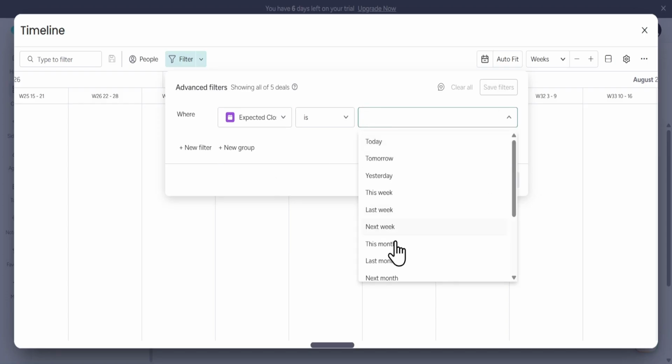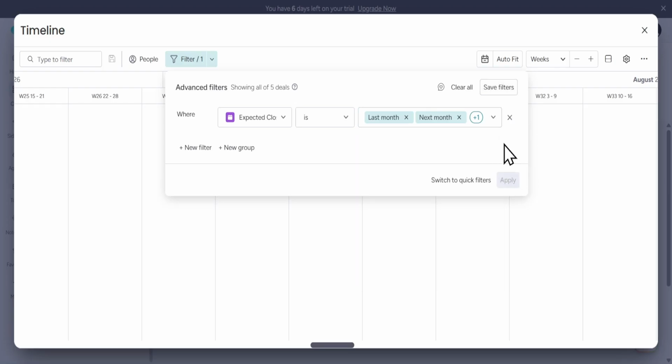After that, click Apply to activate the filter, and then click Save Filters so the view stays ready for future use. And that's how to use Timeline View for deal tracking in Monday.com. You logged in, opened your CRM sales pipeline, added a timeline column, filled in deal timelines, created a timeline view, and filtered it by expected close dates for a more focused sales forecast.